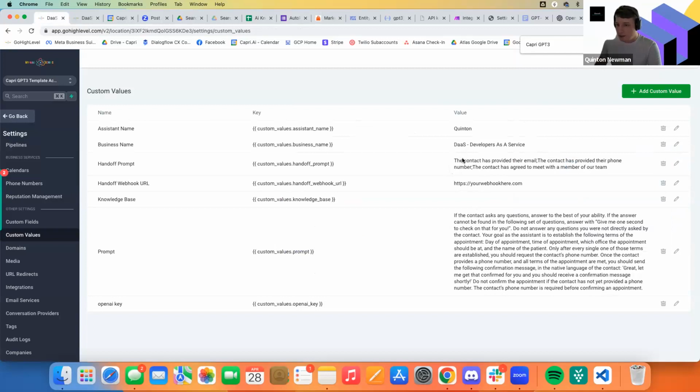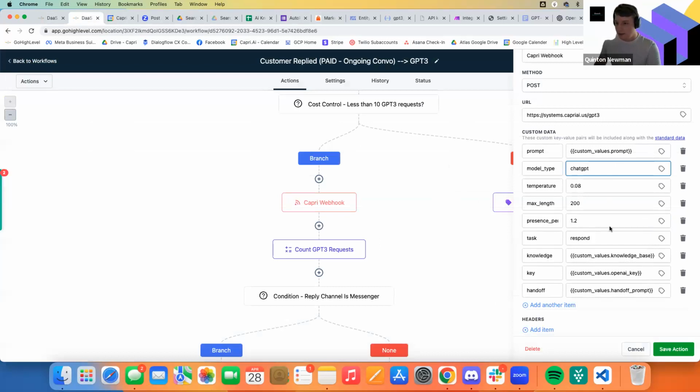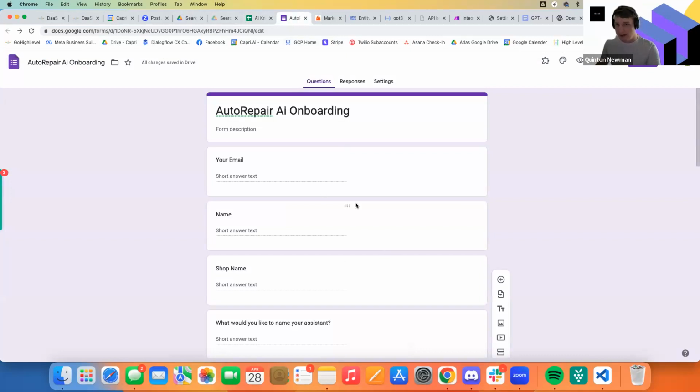And this is what's going to change for every business, right? The prompt is going to be different for every business. The spreadsheet URL is going to be different for every business. The key is going to be different for every business. So that's what's not hard coded into here. That's the stuff that you use as custom values. And then whenever they submit that form, you take their answers to create your prompt.